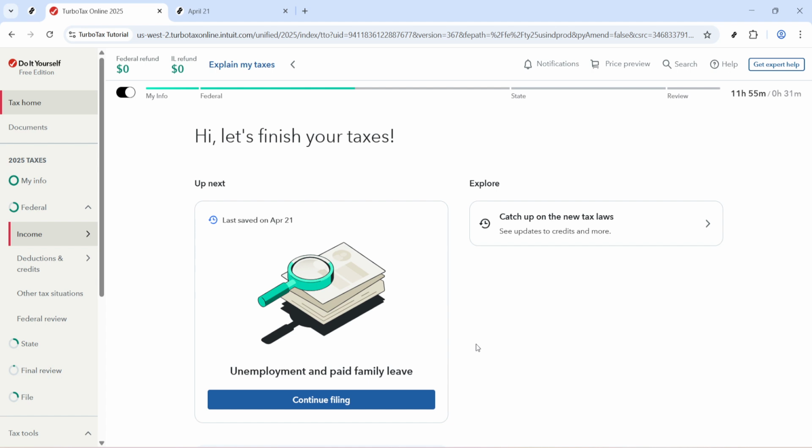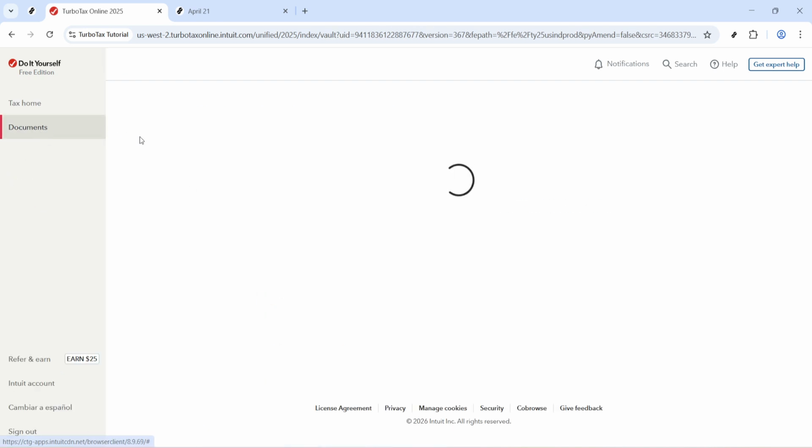Start on your TurboTax home screen. From here, go to the Documents area. Depending on your screen size or device, you'll typically find Documents in the main navigation, either along the left side or at the top. If you're on a phone or tablet, tap the menu icon to reveal the navigation first. Click or tap Documents to open your document vault.